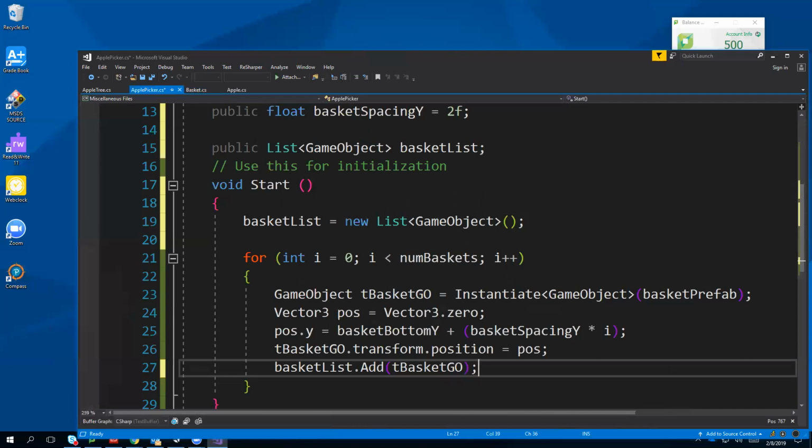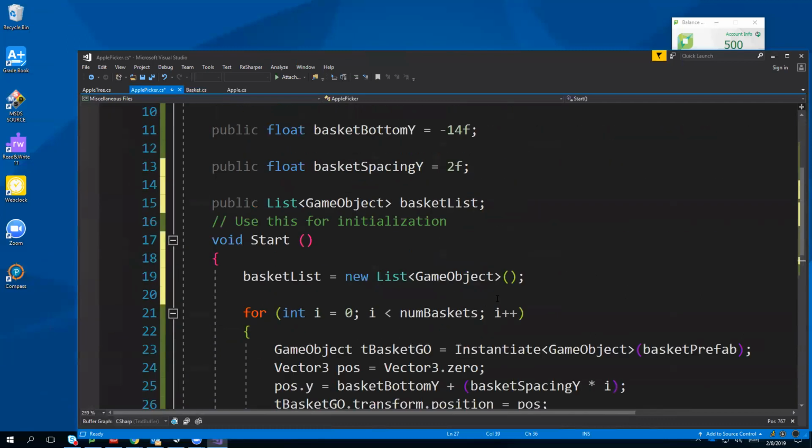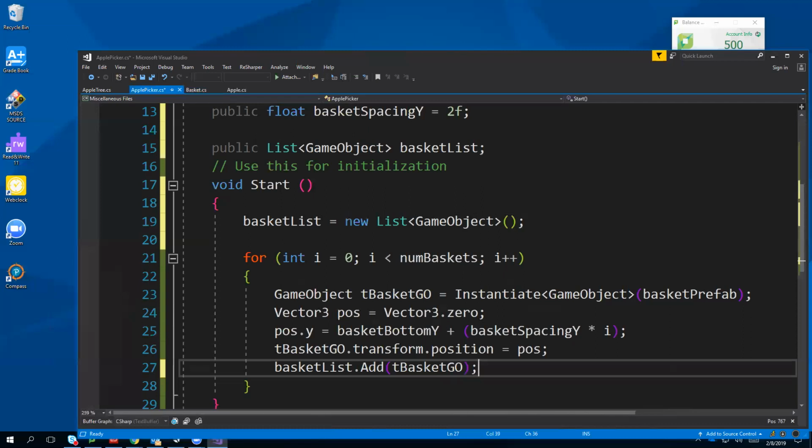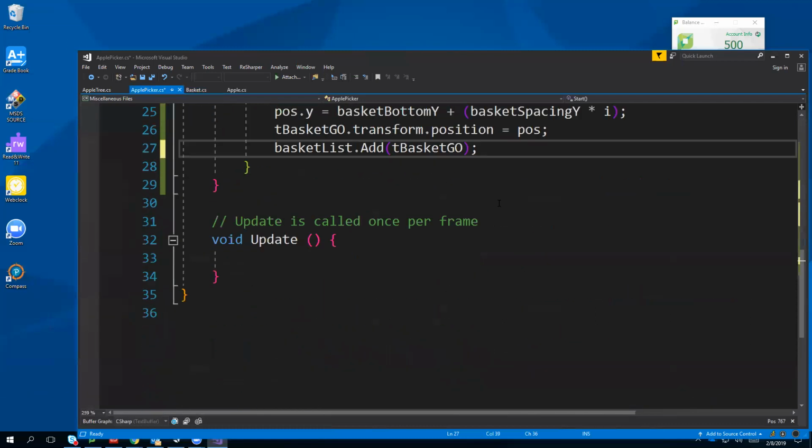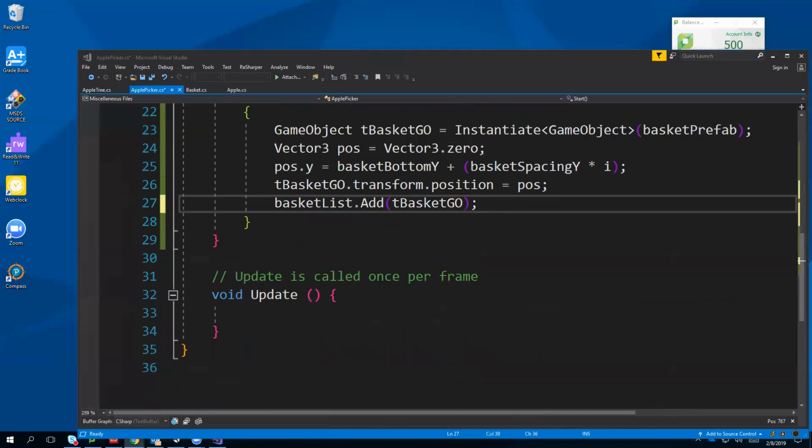Now we've got our list here. We want to take baskets away, basically. We're going to make the game more challenging. So we're going to do that in our apple destroyed method. So that should be, where am I? In our apple picker. That's where I am. Oh, we're going to have to create one. We'll have to create one.